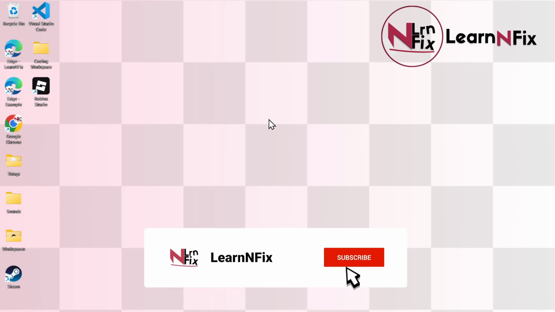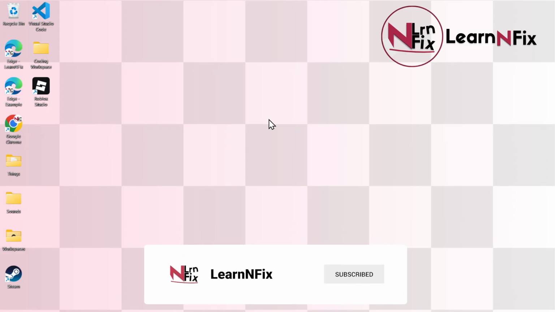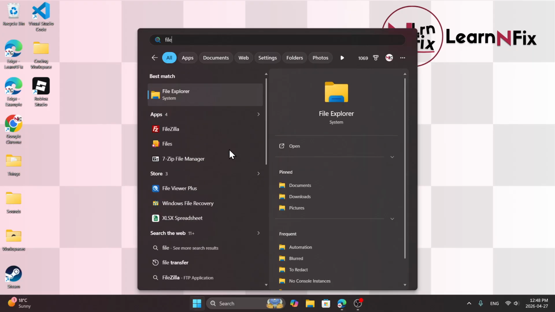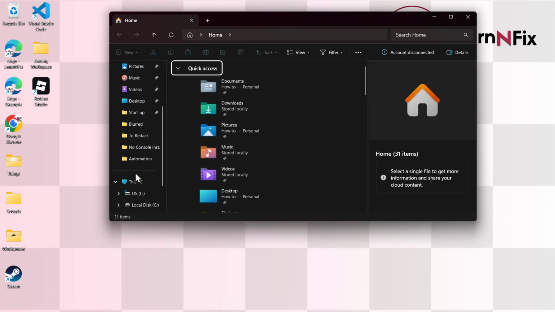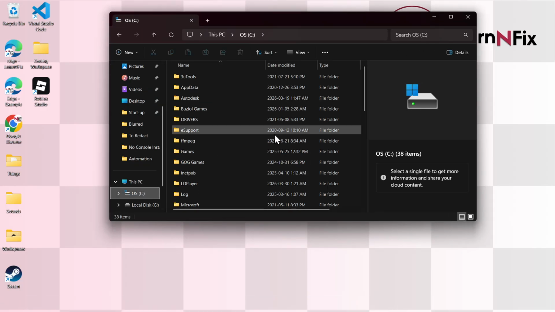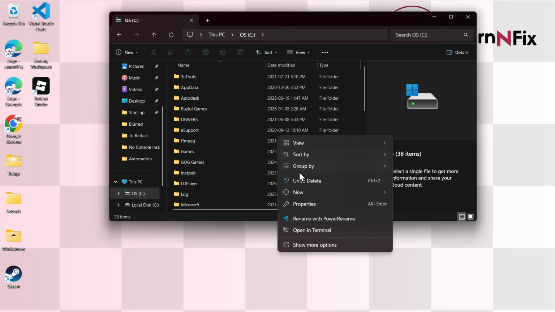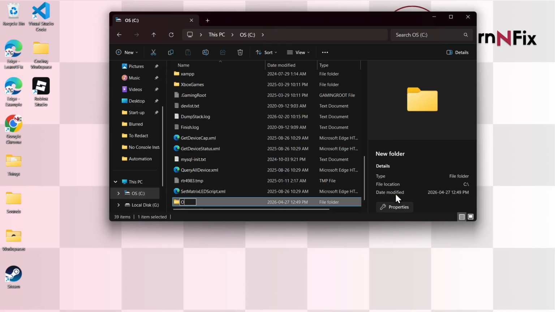In this video, I'm going to show you how to download and install Microsoft Office 2024. So first, let's open up a File Explorer. Go to your C drive here, and then in this C drive, just right-click and create a new folder. Name this folder Office 2024.